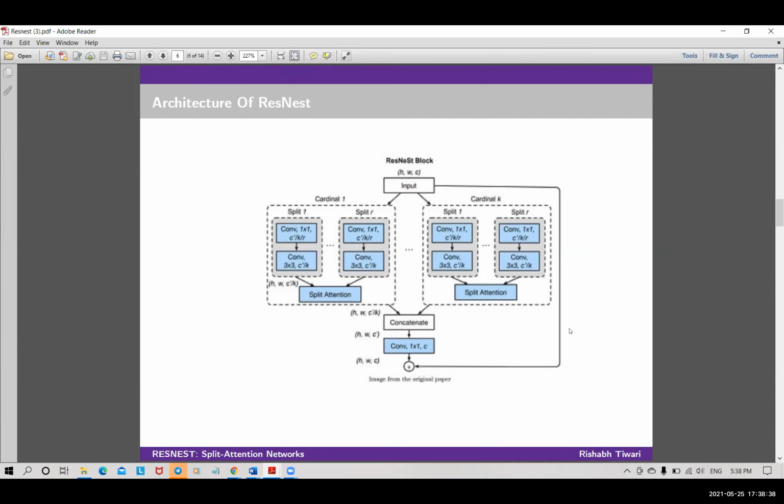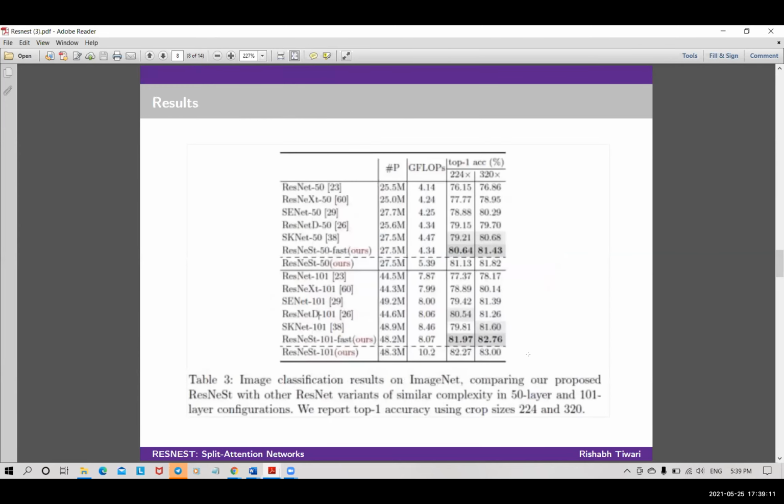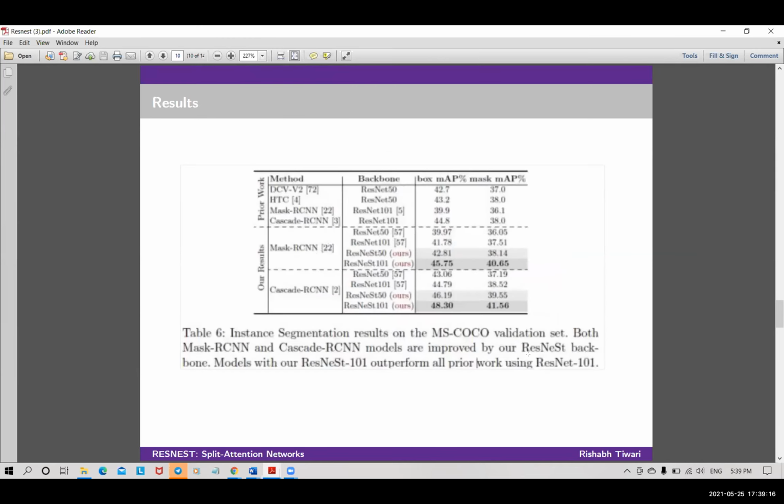And within each group, the network calculates the attention weight across all the splits and applies it, multiplies it by each feature map, and adds them together to generate the output representation. So these are some results from the paper, like image classification results on ImageNet and others.